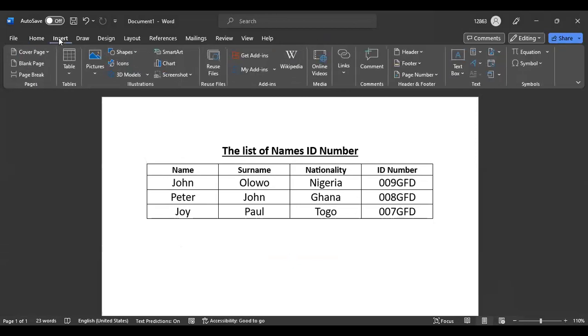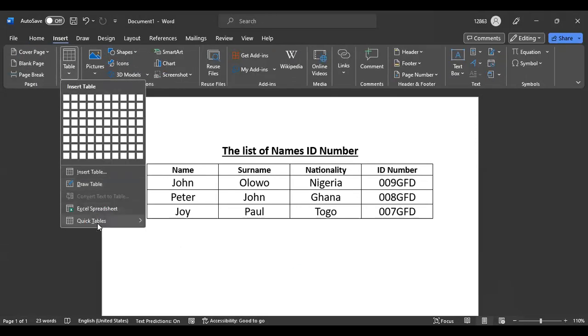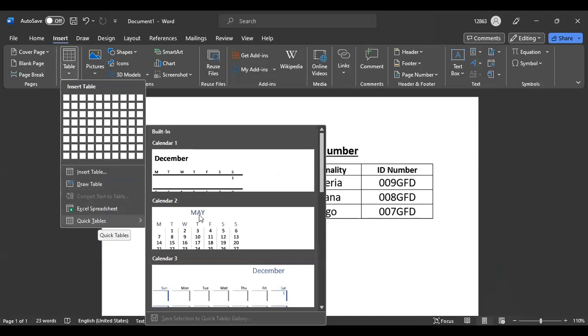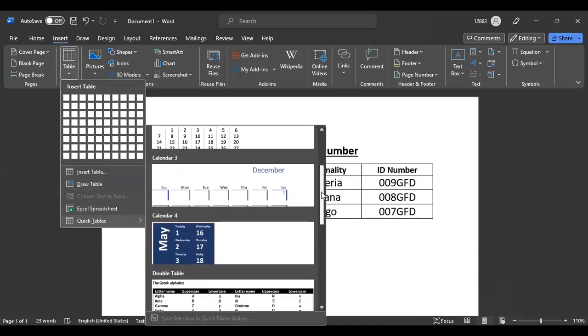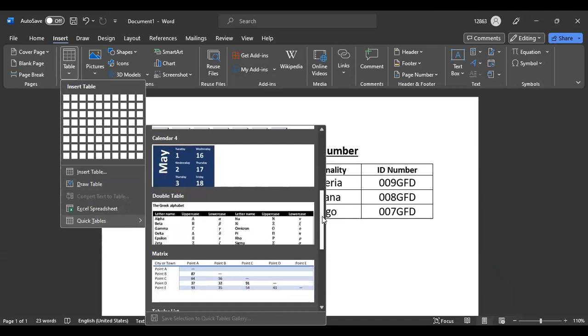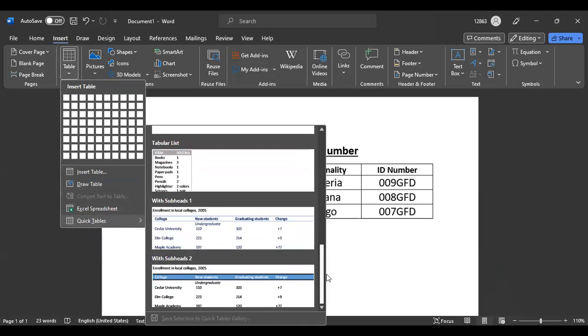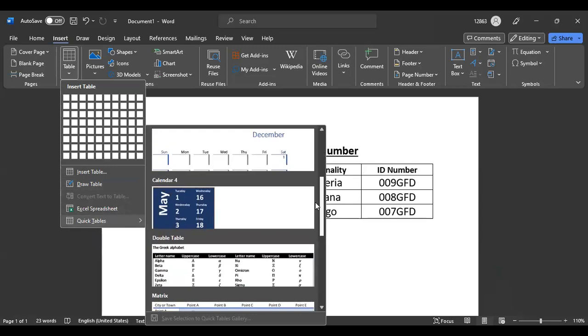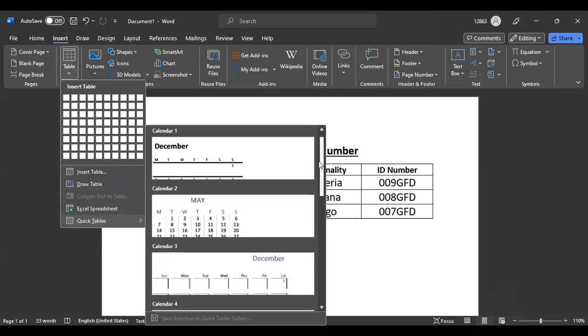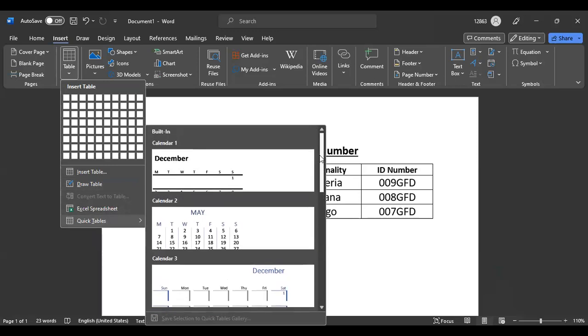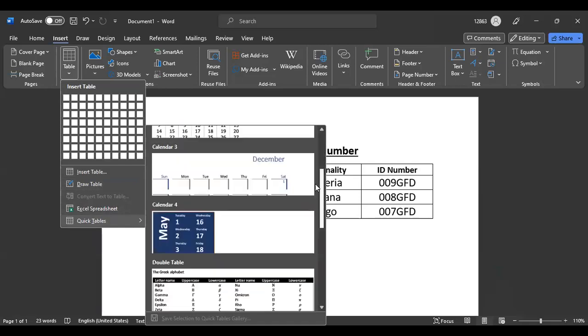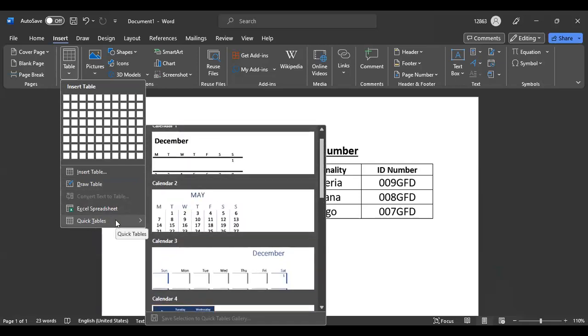So let's also insert another one under the quick table. There are so many of these we can use that are already designed. All you need to do is try to customize them, input your own or whatsoever you wanted to do. So I just showed you people how to insert a calendar.